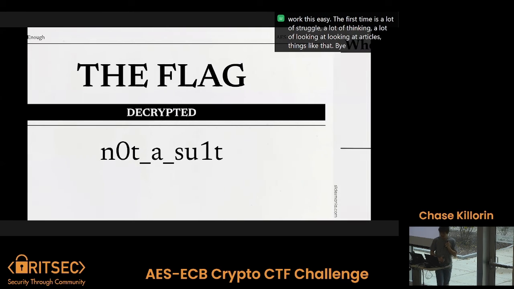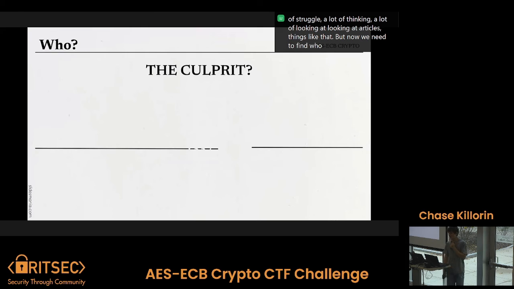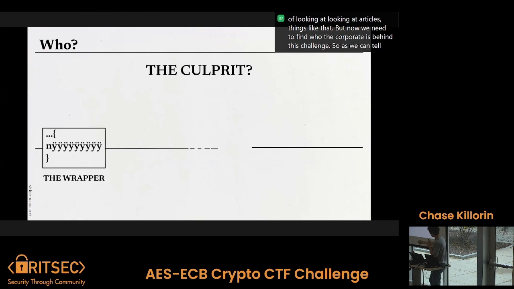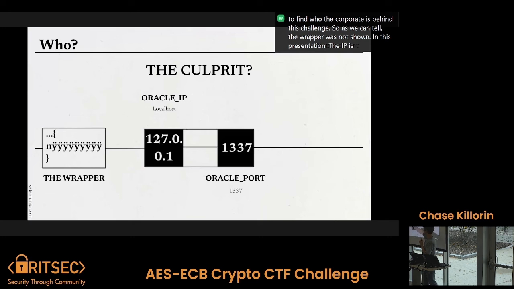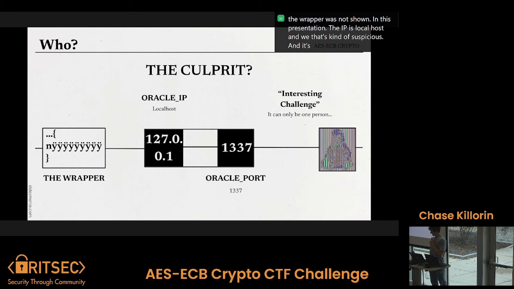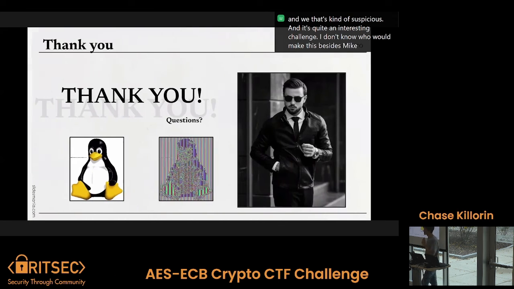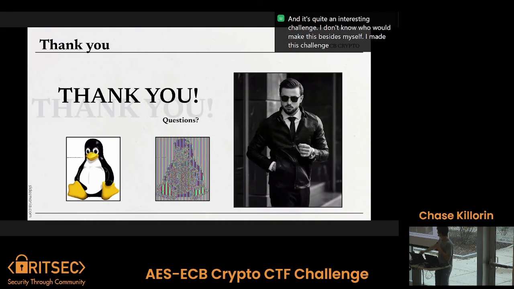But now we need to find who the culprit is behind this challenge. So as we can tell, the wrapper was not shown in this presentation. The IP is localhost and leap. That's kind of suspicious. And it's quite an interesting challenge. I don't know who would make this besides myself. I made this challenge. Thank you. Are there any questions?